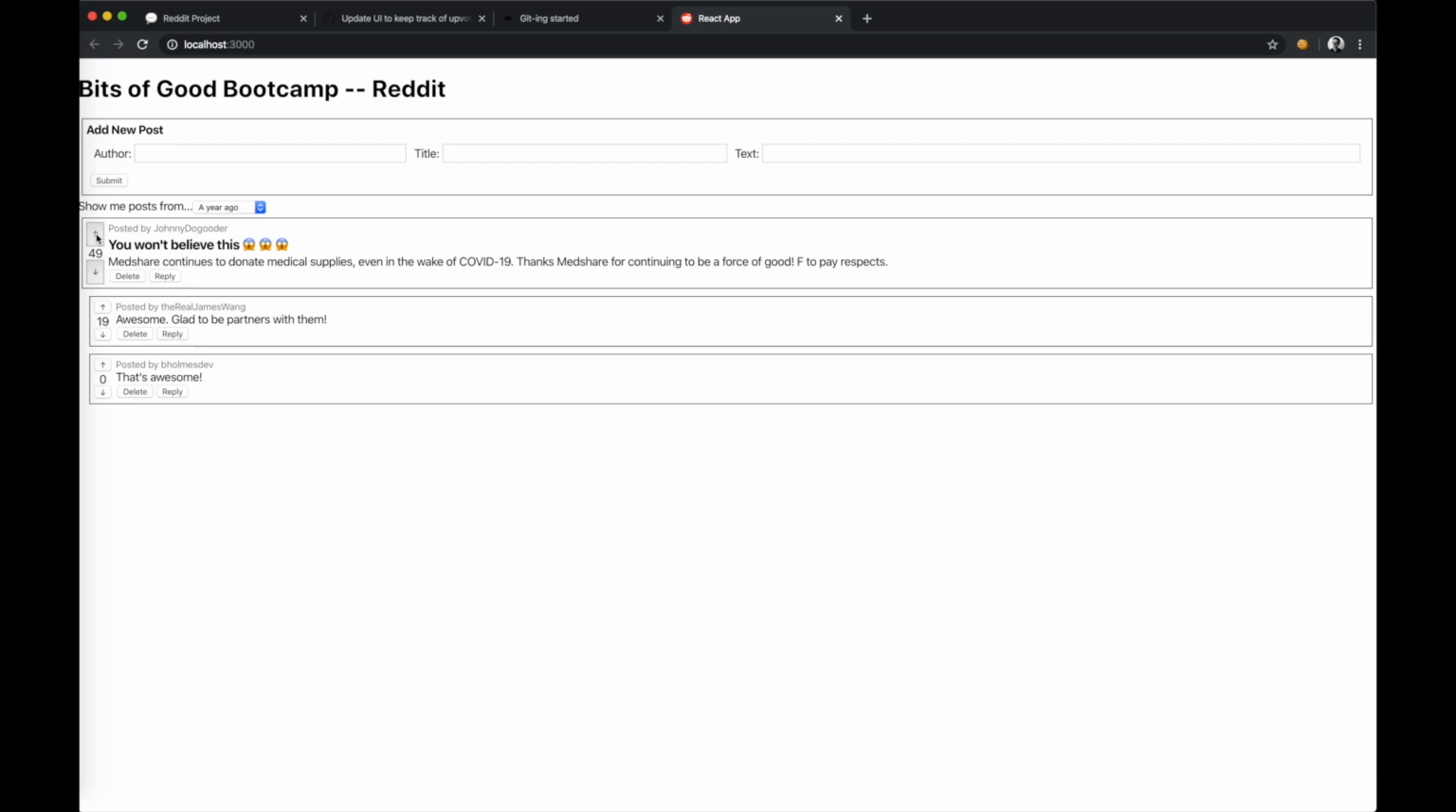Click it again, we toggle that upvote off, so it goes from 50 back down to 49. Similar case with downvotes. If I click it, it should go down to 48. Click it again, it should go back up to 49.